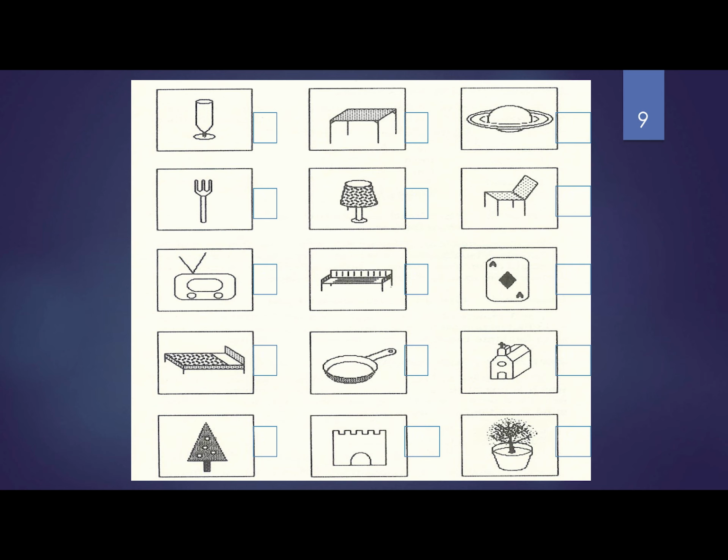Okay, Stacy, your turn. Tell me what you put together into one group. A story. Okay, Stacy made a story. That's a great method. Tell me your story.